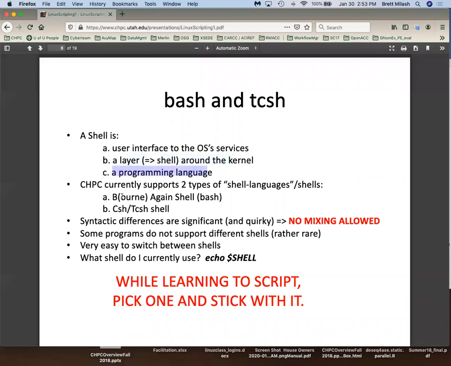So we support two different shells here, bash and TC shell. There are some quirky syntactic differences between them. And so when you are writing a shell script for bash, for example, you can't use TC shell statements and vice versa. If you're writing a TC shell script, you can't put bash specific things in there. So we encourage you to learn one shell really well, whichever shell you're using. If it's TC shell, if it's bash, learn that shell language really, really well. If you don't like the shell language that you're using, it's fine, you can switch.